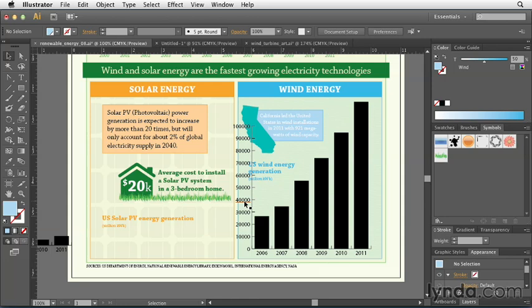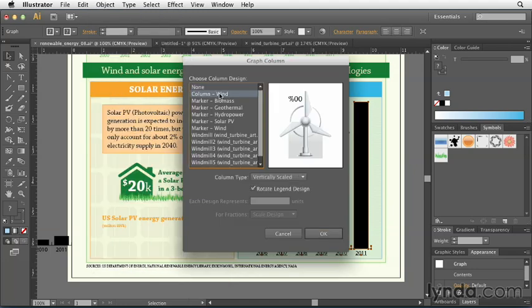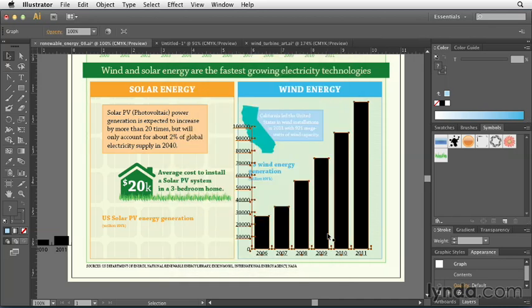So at this point, I would like to specify that Illustrator use that piece of artwork or that design for the columns in this chart. So I'll select the chart. We only really have one series of data here. So I could simply go to the Object menu, scroll down to where it says Graph, and then choose Column. Here I'm going to choose Column Wind, and for column type, I'm going to choose that we want it to be sliding. And now I'll click OK.